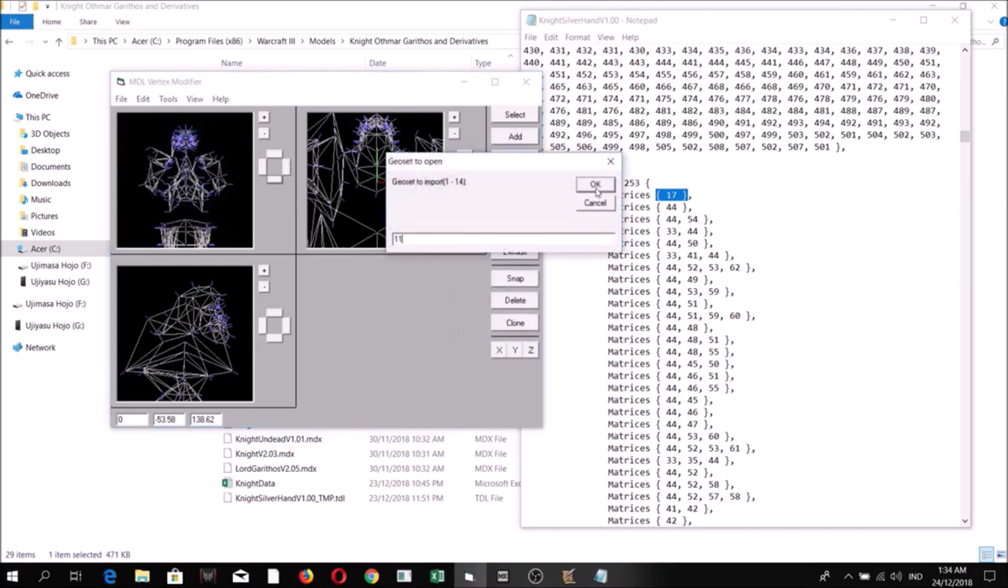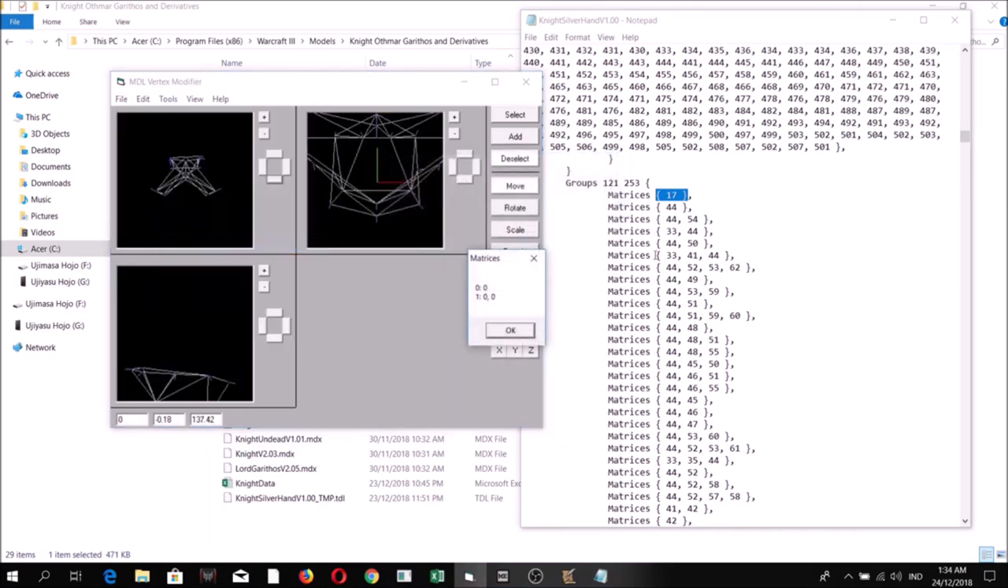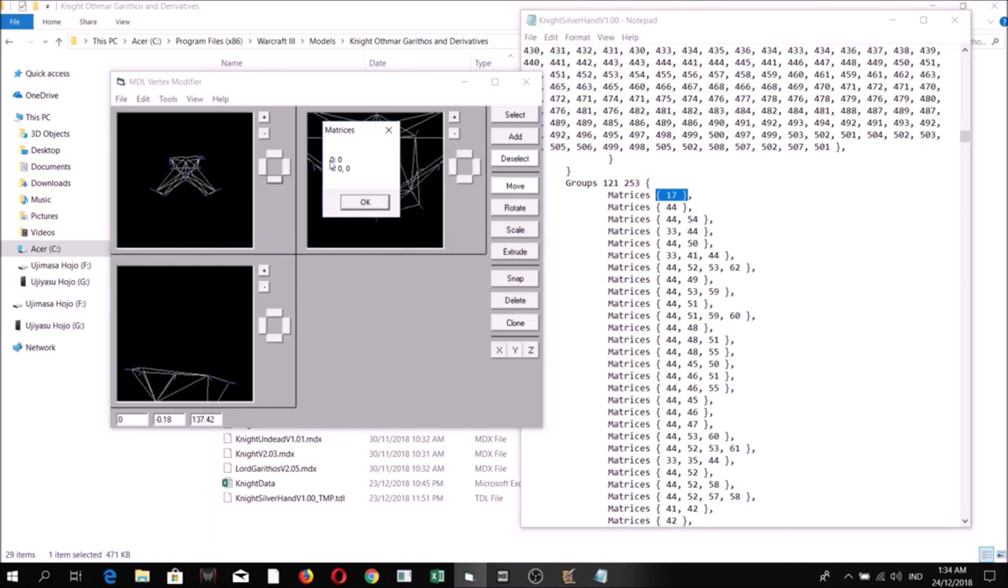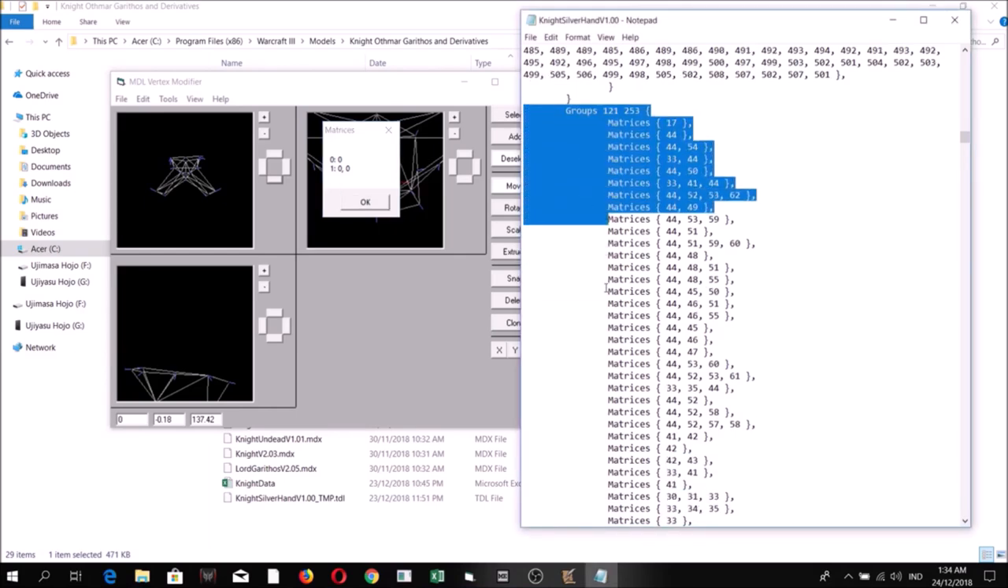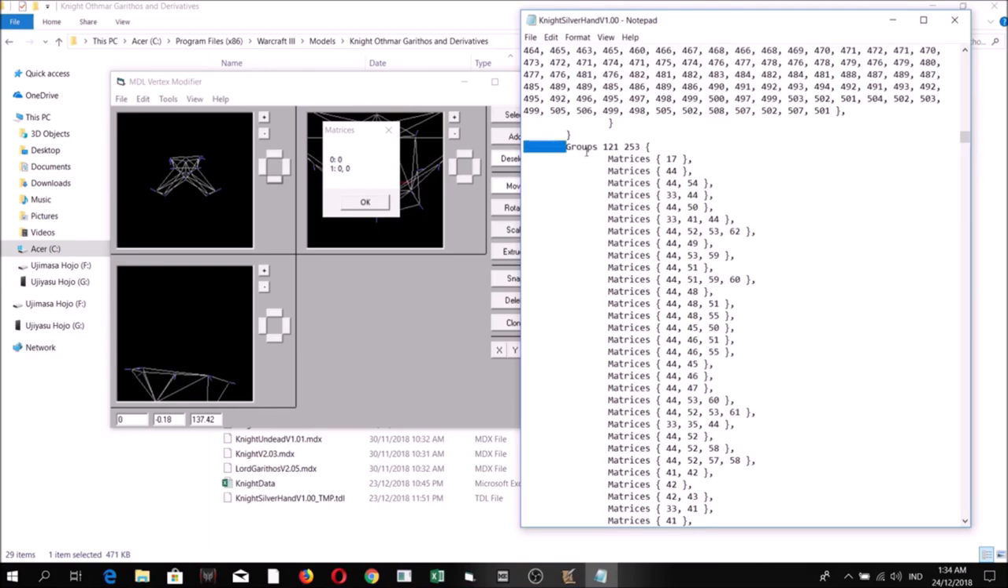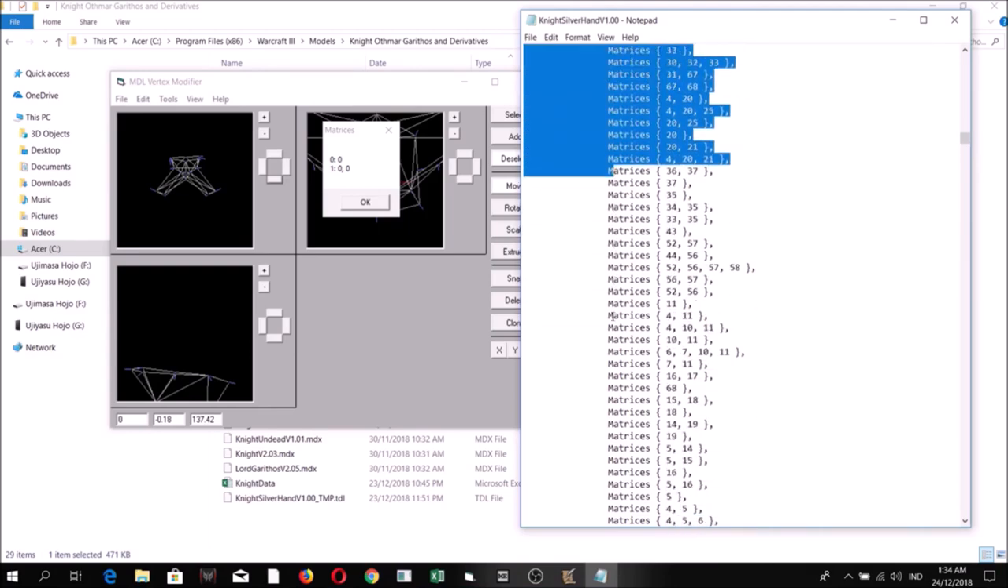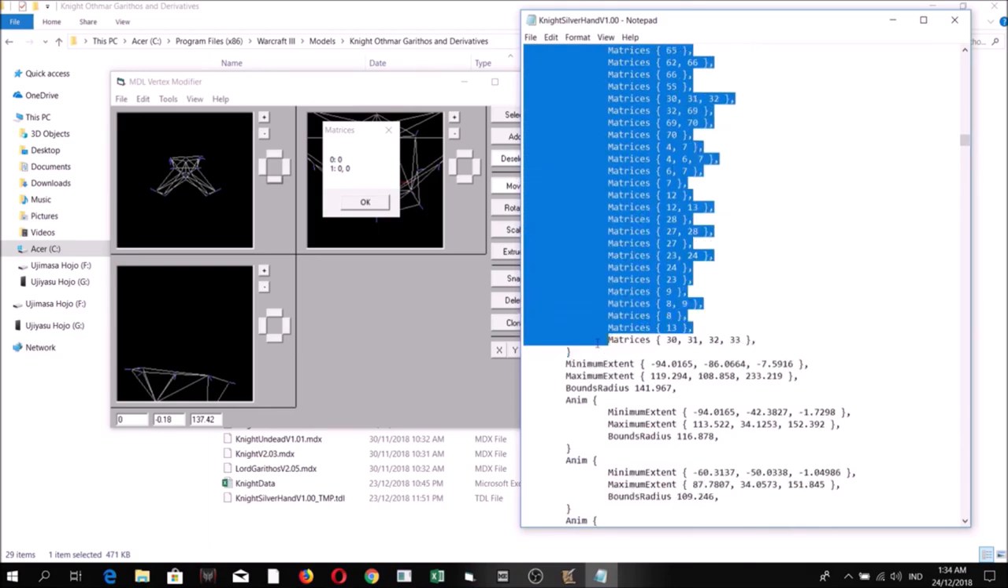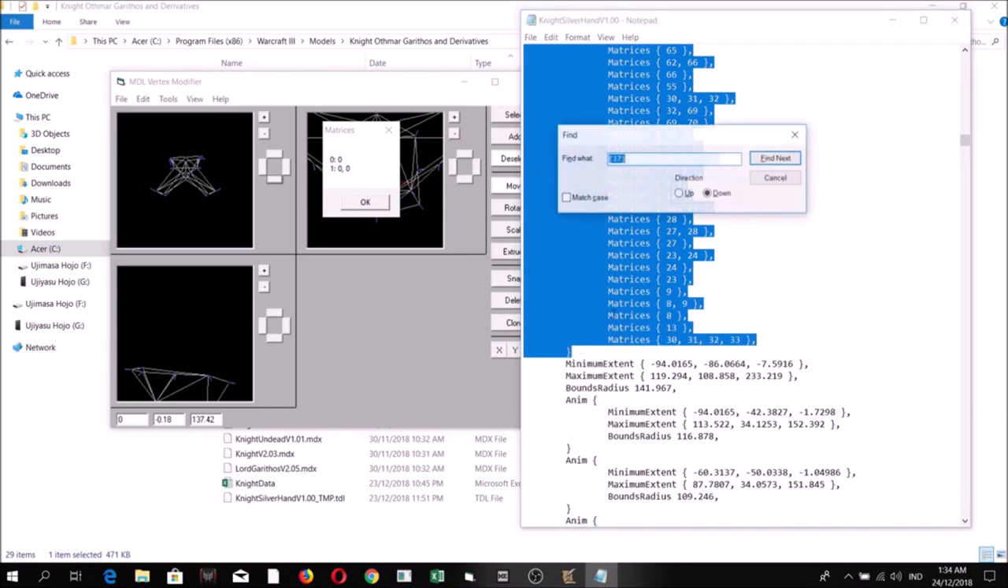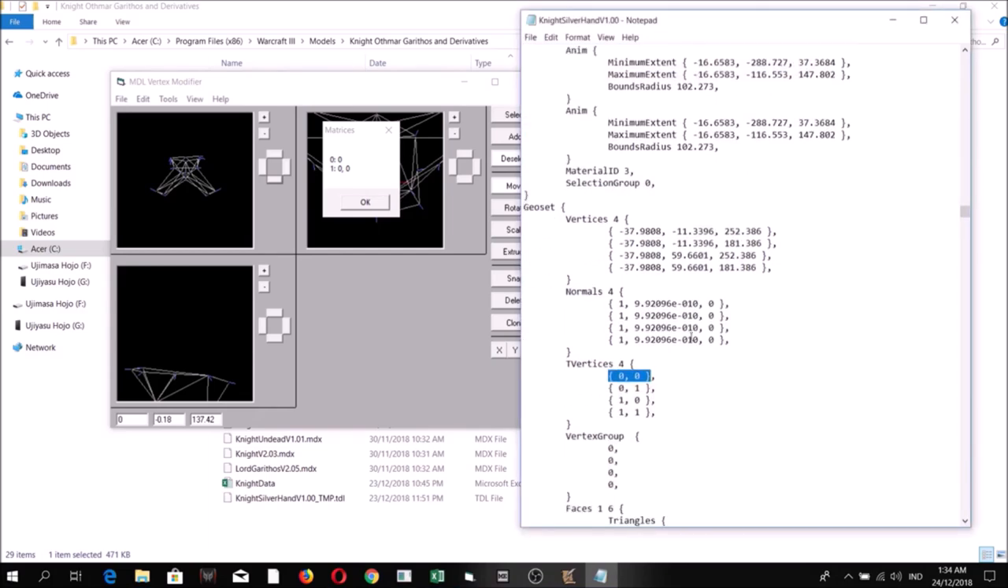If you go back to the next geoset, we need to copy this portion and overwrite it here. That's why we added this 00, so that we can find it easier. So copy this section starting from the groups part, go up to here including this bracket, then copy that, then look for this region. So okay, 00. Okay, oops, wrong.